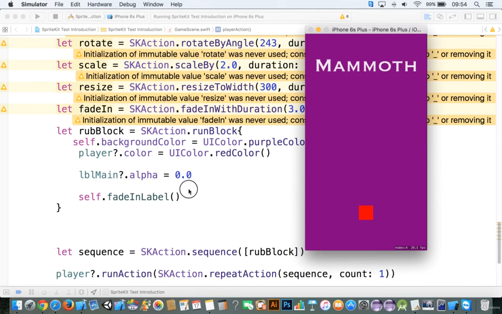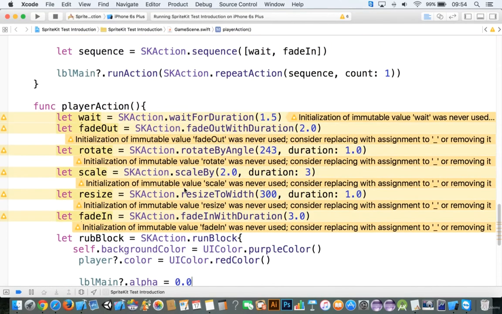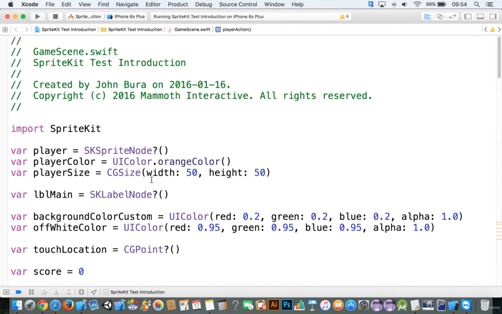All right, so running actions and all of these other actions, and since we're not using them, that's why these warning signs come up. It says, and again, it's very funny that it's as far removed from plain English as you can probably get, initialization of immutable variable resize was never used. Consider replacing it with assignment underscore or removing it. So all it's saying is that you never used it, so why is it there? So that warning is not really that important. Sometimes warnings are there and they're really important, and other times they're not as important. All right, this includes the tutorial.